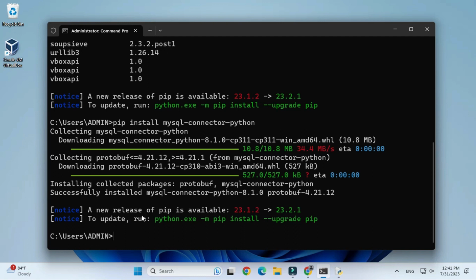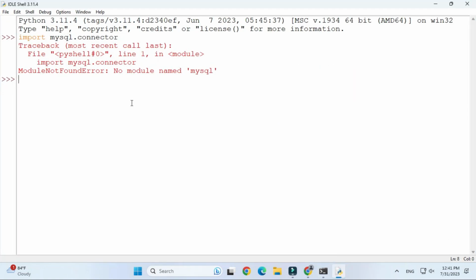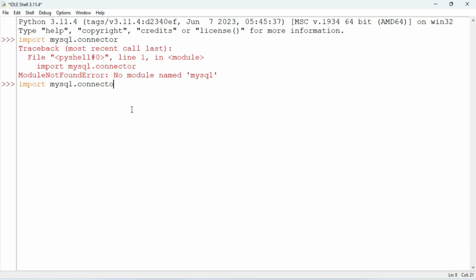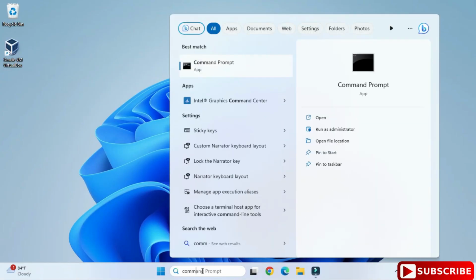Now I will go to my IDLE again, and I'm going to import mysql.connector, and let's see whether we are getting an error or the error is resolved. So here I'm typing import mysql.connector, and I'm hitting enter. So boom guys, you can see I'm not getting any error. That means my MySQL connector has been successfully installed. So guys, now the MySQL connector installation is done.